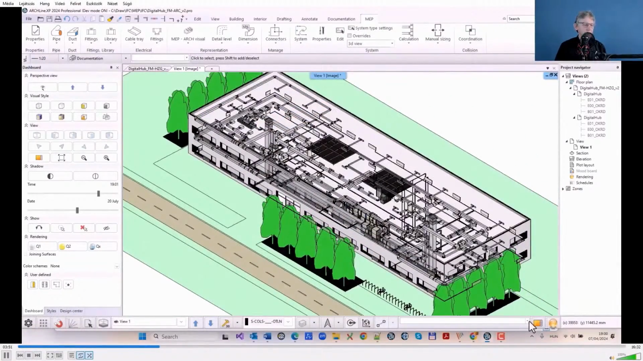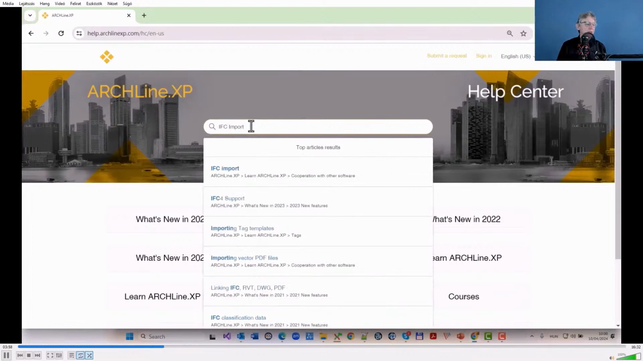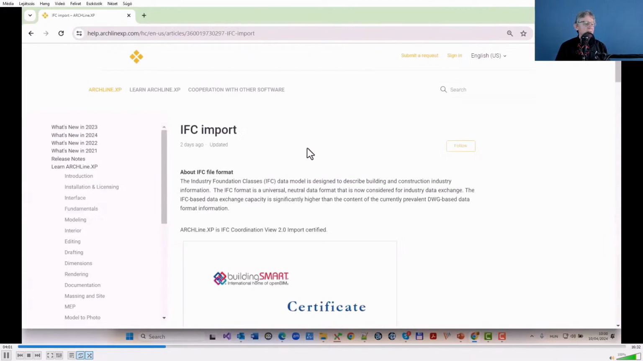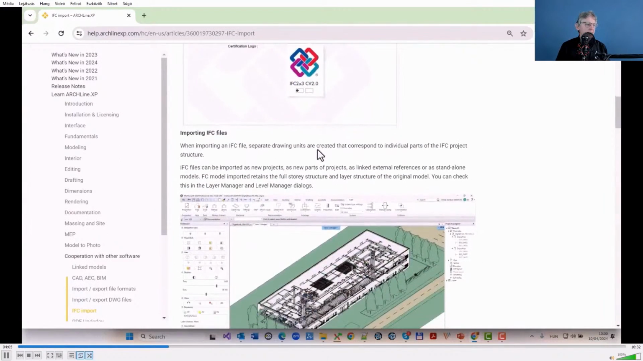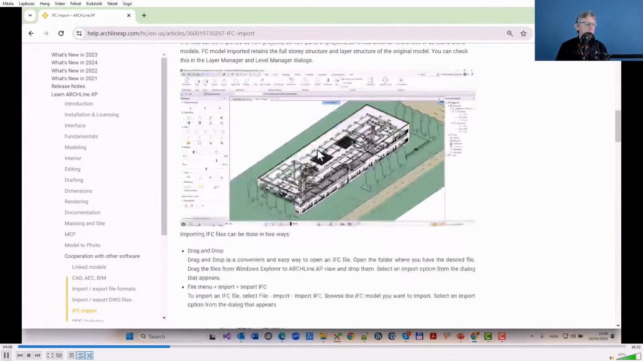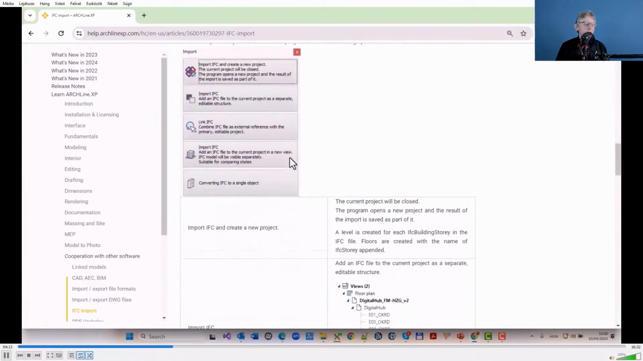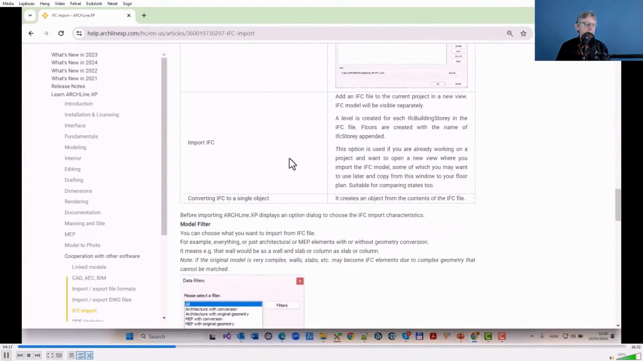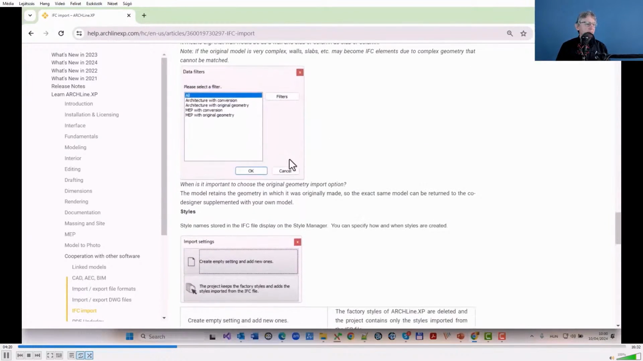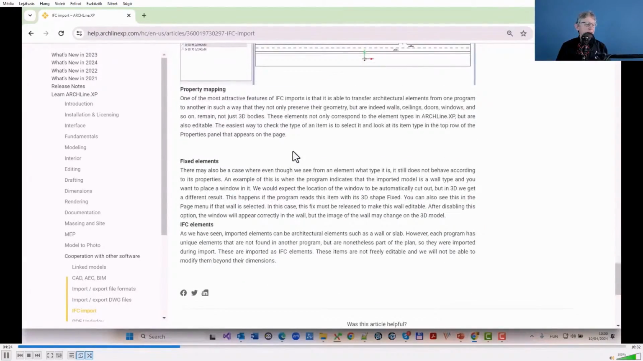So let's see a little bit about the Help Center, because this topic is quite complex. So I'm looking for the IFC import chapter, and here you can find the whole description about the new IFC import management, the different options, the short description of the options here, how you can filter the model, and how to manage the styles, the property mapping, and about the IFC elements.